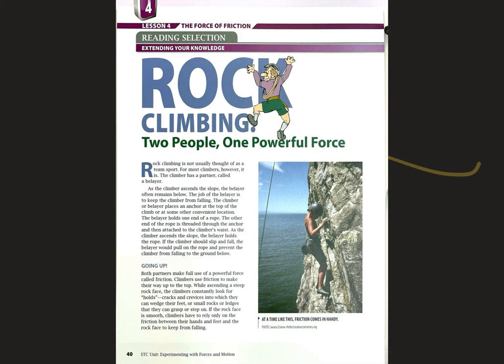In this article, we're going to be looking at rock climbing. So let's begin. Rock climbing: two people, one powerful force.